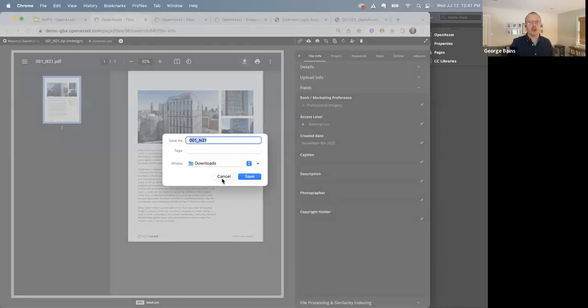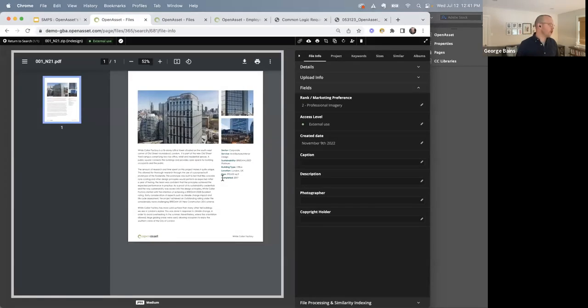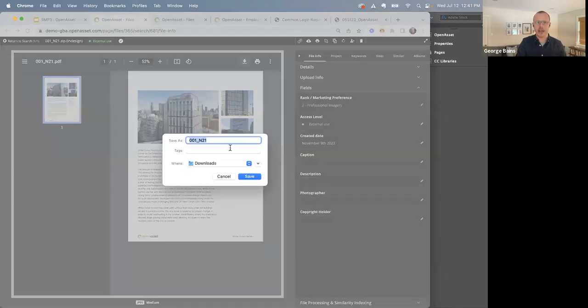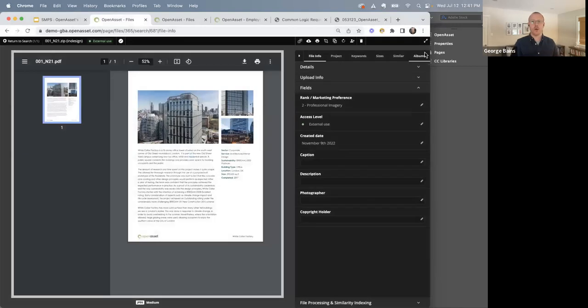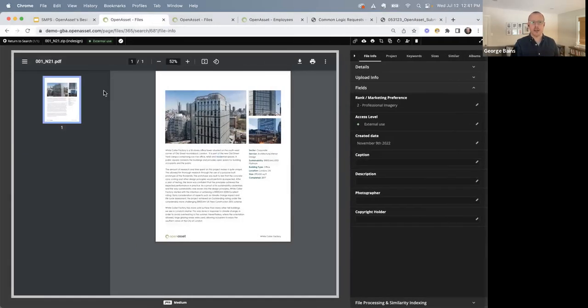Once in OpenAsset, you can view all the pages of this document, or you can download it as a PDF. So when doing that, you're increasing the accessibility to this content across your team. I don't need an InDesign document or an InDesign license to find this content here in OpenAsset and download it into a PDF. I don't need an InDesign license to be able to view it here in OpenAsset.